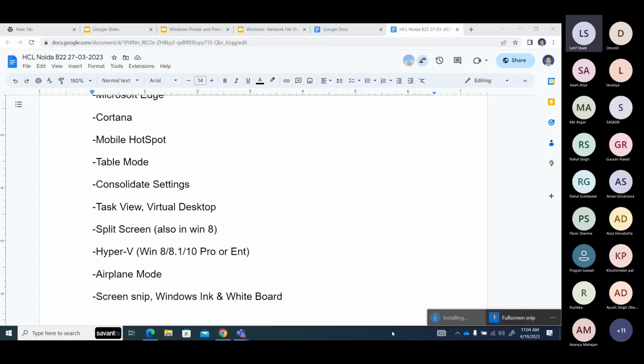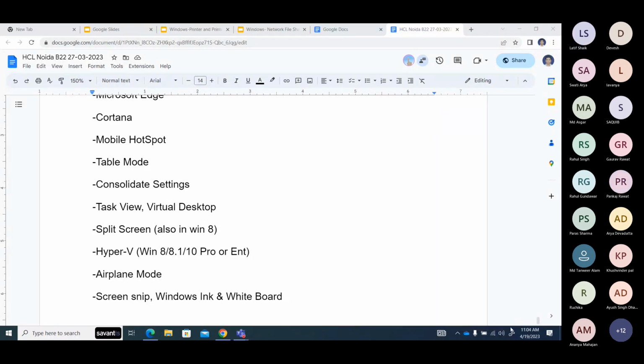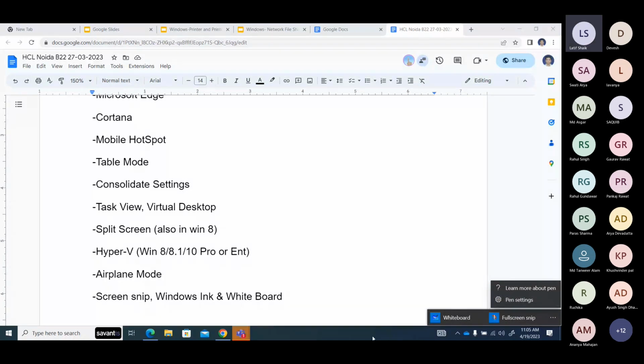So how to enable this Windows Ink feature? Very simple, guys. Go to the taskbar, right click, and select show Windows Ink Workspace button. If you want to see the Cortana button, select that. Show people on the taskbar. Show touch keyboard button. Like that, we just enable it, and we can get it. So if you check it, this is what we are getting. This is whiteboard, screen sketch, pen settings, kind of stuff.